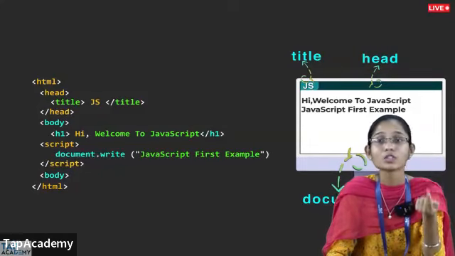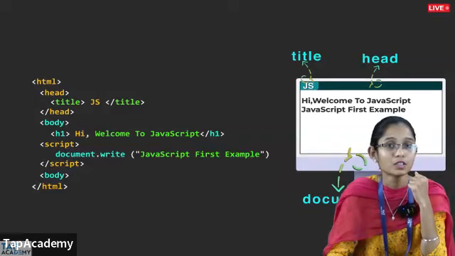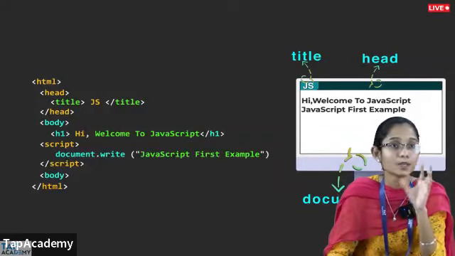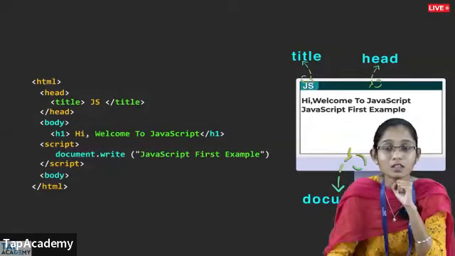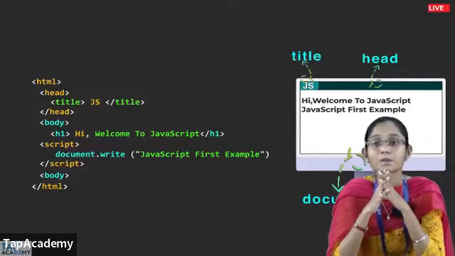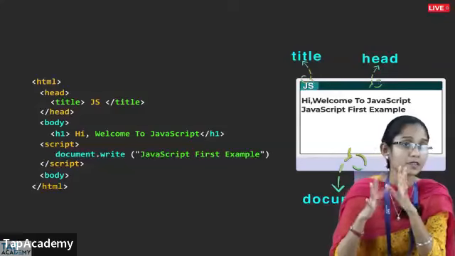So this is how we give things, and now this will be your entire code. So we have to save this file. Tell me, in which extension will you be saving this file? Think and tell me in which extension you will be saving this file.